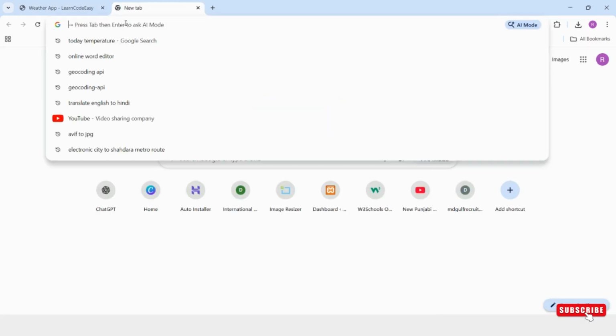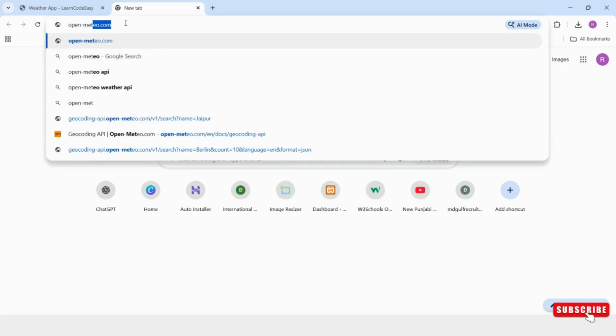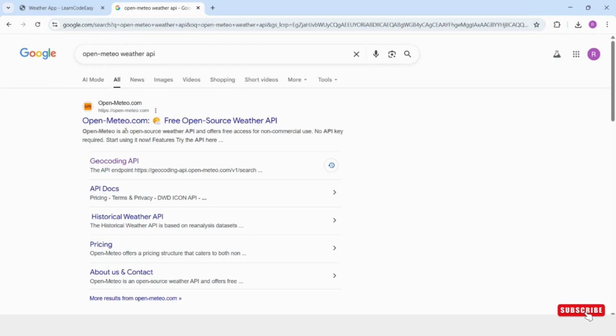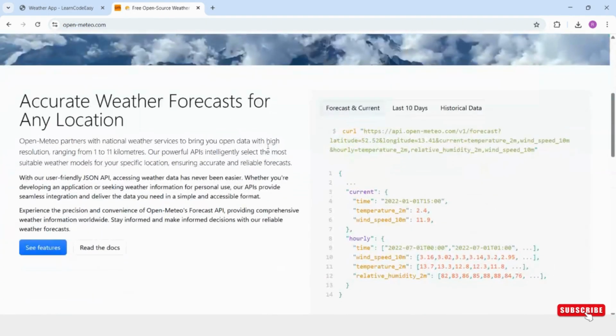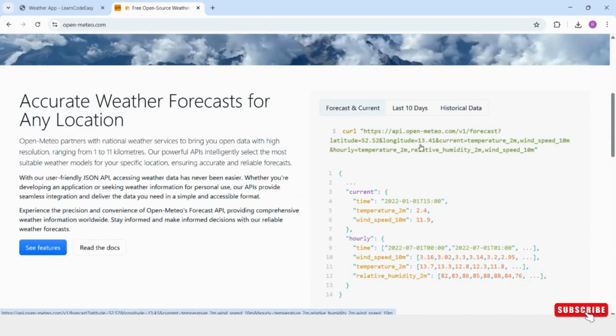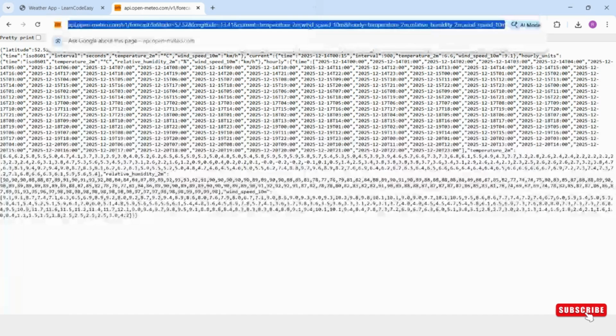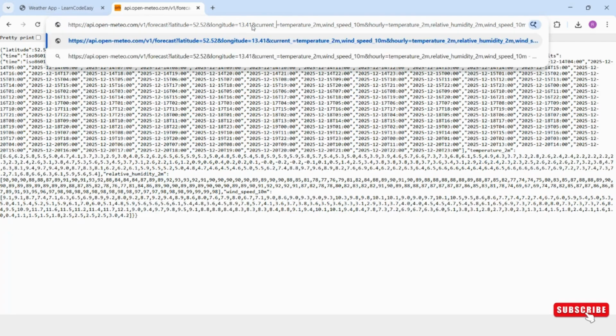So type here Open-Meteo weather API. Press enter. Click on this website and here you can see this URL. Click on this. We need to make some changes in the URL. We add current weather in place of current, weather equal to true, and hourly.